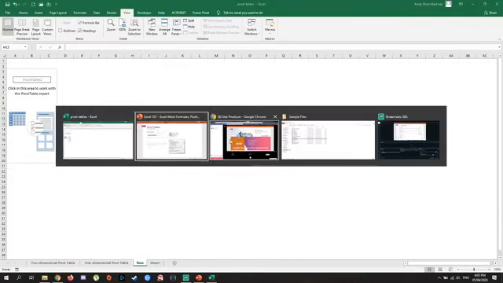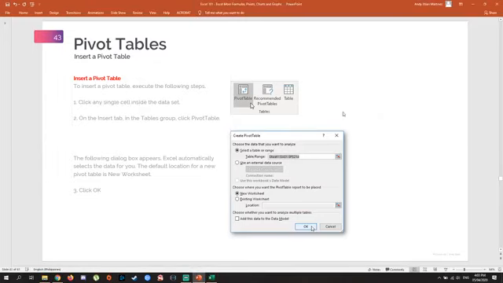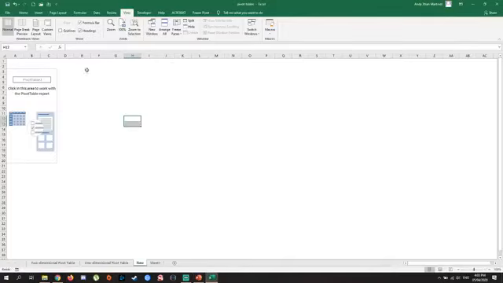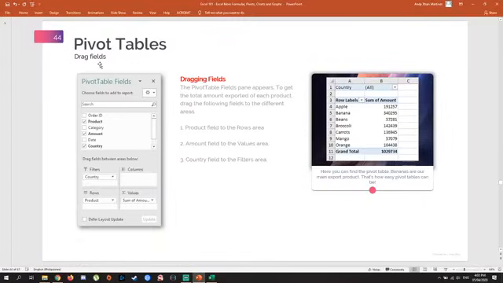Let's go back to our presentation. When you hit OK, then you can see this. Now, the next part is dragging fields. You're now gonna be playing with your data. These areas that you are seeing here are where you can drag your fields. Your fields are pretty much your columns.